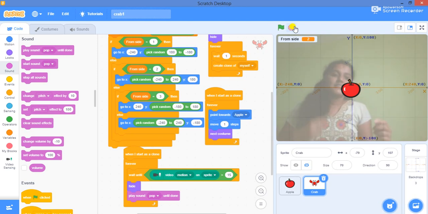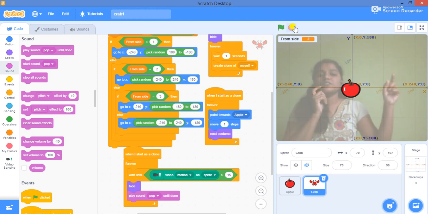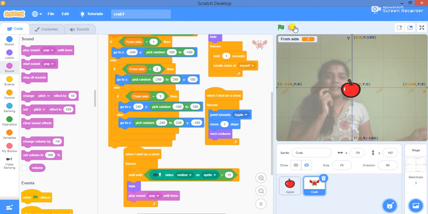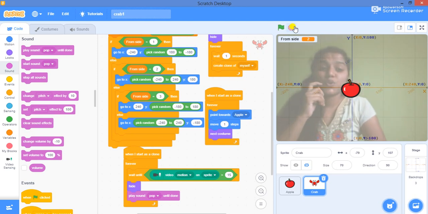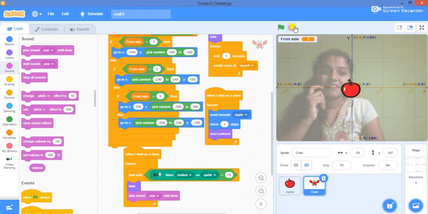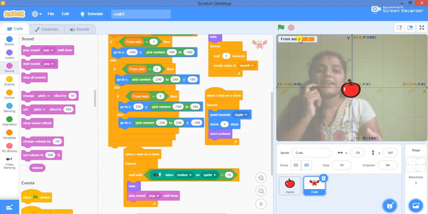In the next video, I'll be telling how to note the score. That is, each time you hit a crab, how to increase the score. And next, from each side, already we have from which side the crab is going to come, and each time any one of the crabs comes and touches the apple, it is going to end the game. All these conditions I'll be telling you in the next video, so stay tuned.